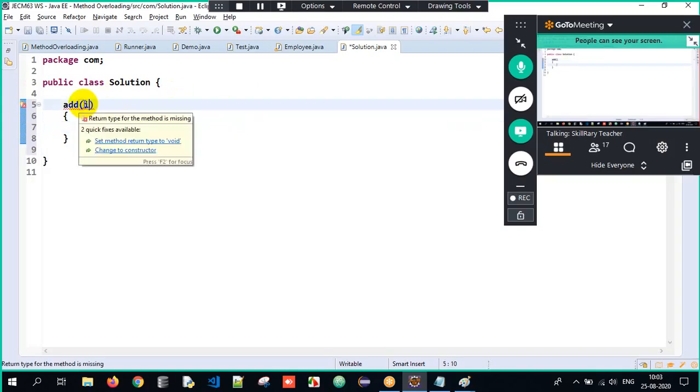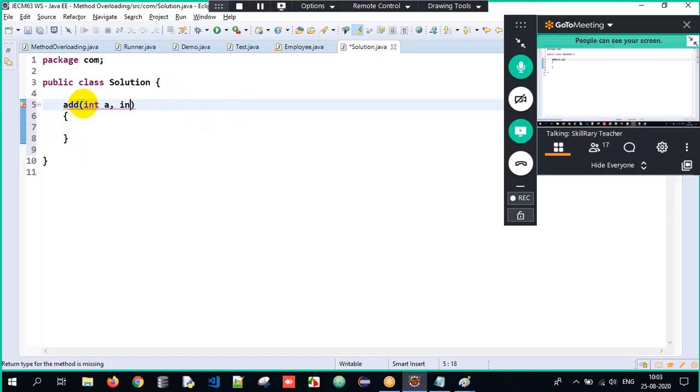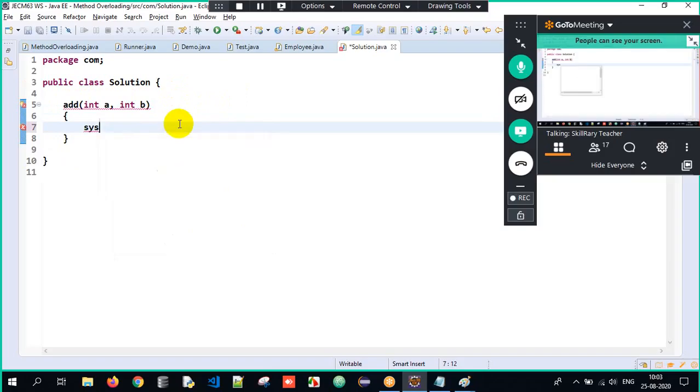Now here I will write int a, int b. So the add method is accepting how many inputs? a and b. Correct. So can I write sys out? I'll just write "Sum of " plus a, meaning it's getting concatenated, plus " and " plus b, plus " is " plus within parenthesis a plus b here. So the value a plus b will get concatenated over here.